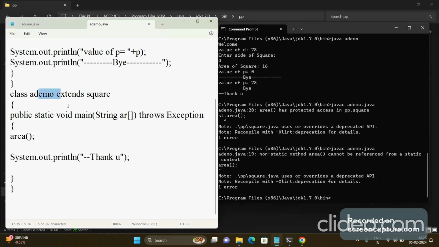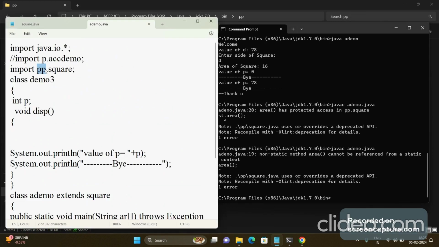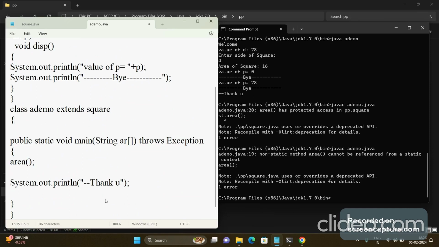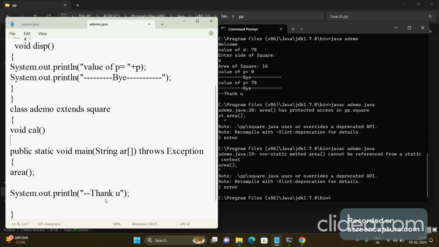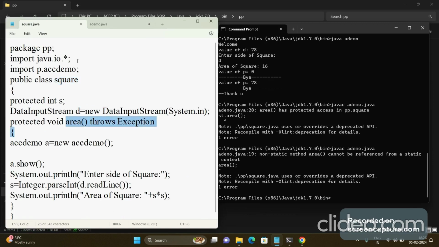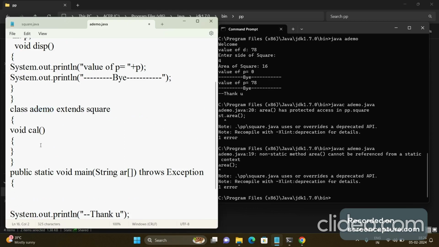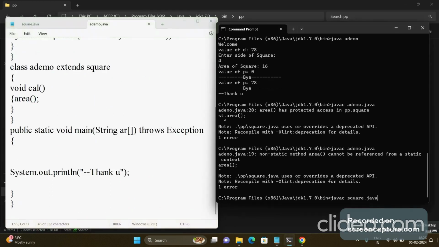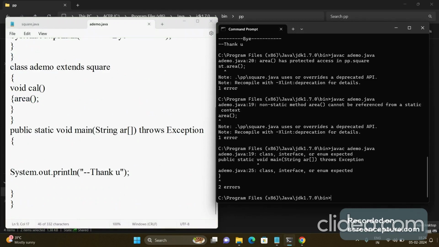Now ADemo has become a derived class of square, where the square class from the pp package is imported over here, and we are calling the method area. So we have to call the method in, suppose, a cal function of ADemo, because ADemo has become the derived class of square. We are trying to check whether this protected method, the area method of square class, is accessible in its derived class, which is available at a different location in the bin directory. So we will compile the code. That is okay. I have closed, and we have to call this cal method.